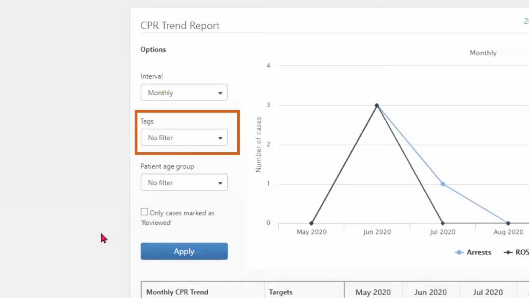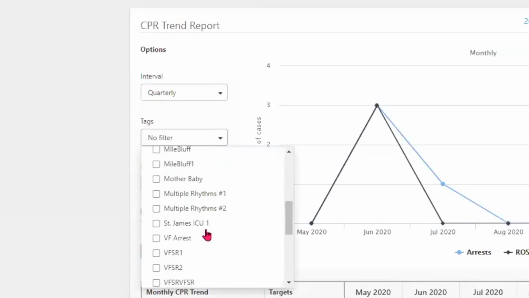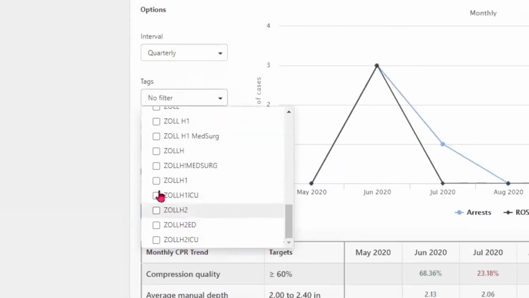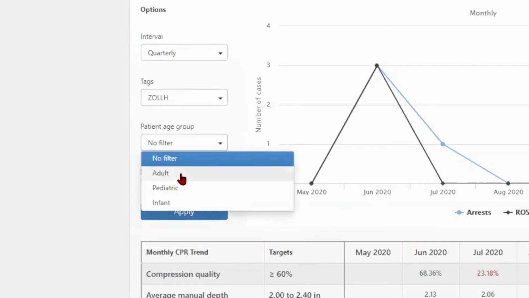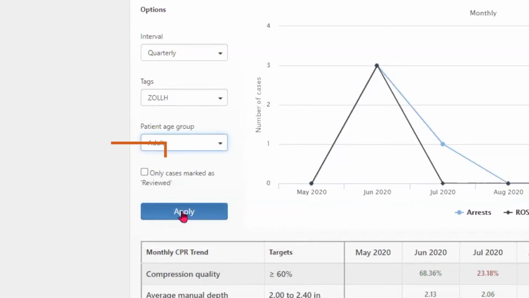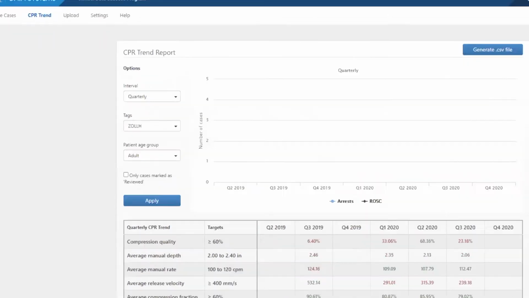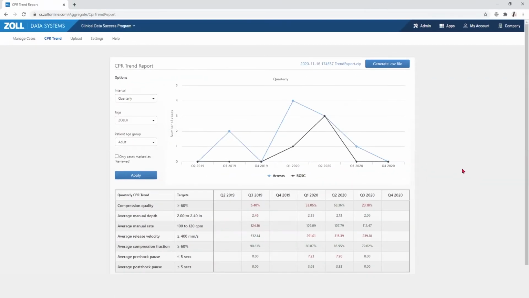Filtering by tags allows the user to show trend data from those cases that have specific tags applied to them. Once all the filtering options have been selected, the Apply box is selected, and the graph and table will be created.